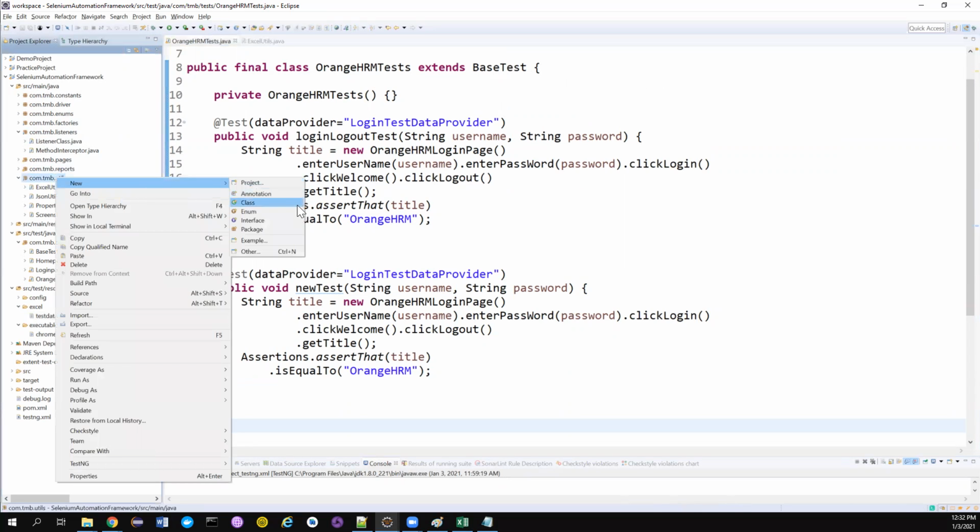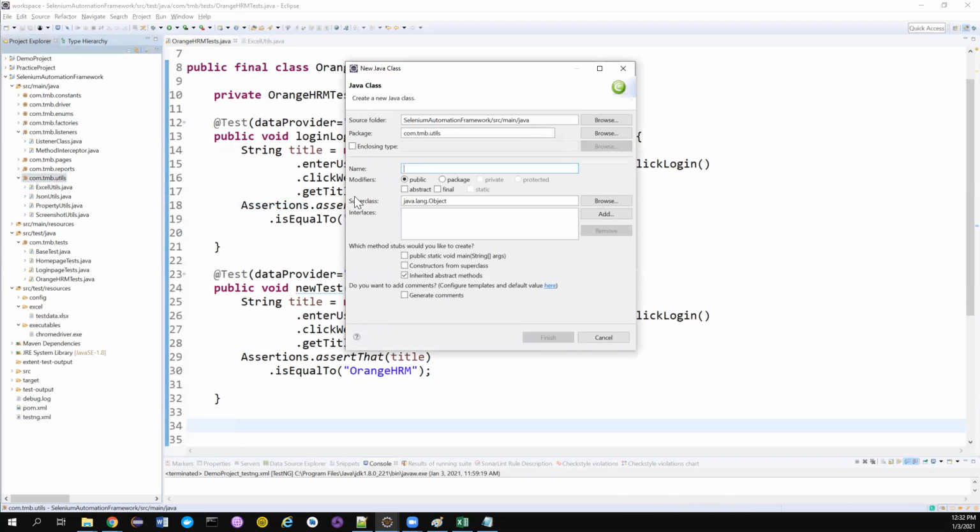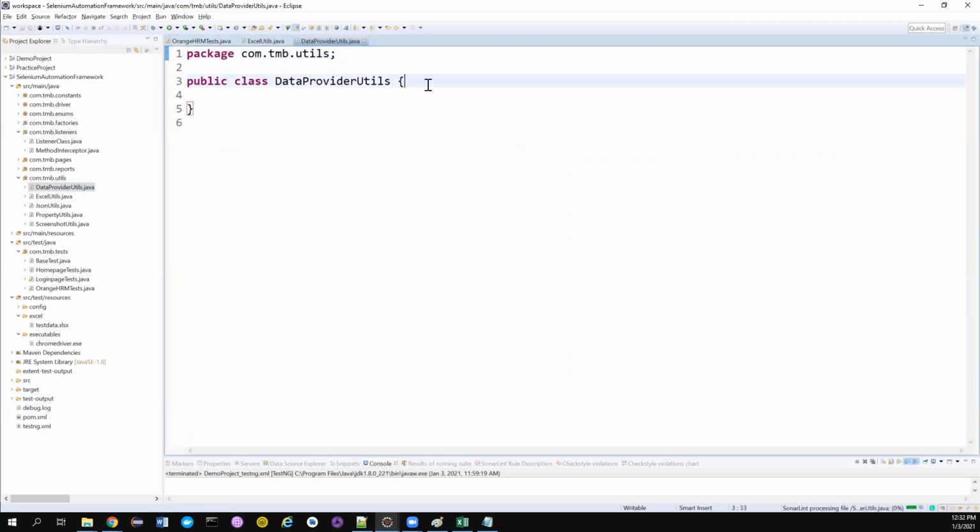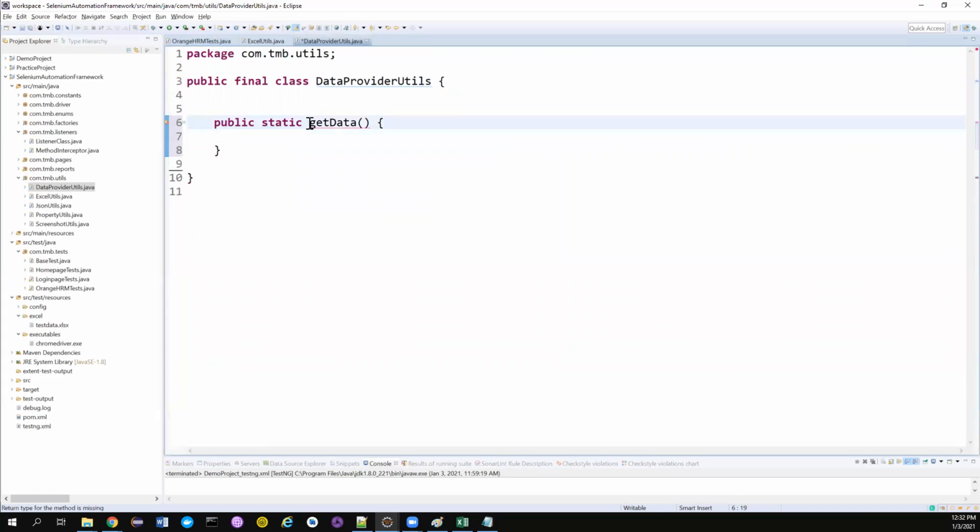Let's create a class and let me name it data provider. You're just going to provide the data, right? So data provider utils, let me name it this. Again, guys, I don't want someone to extend this, so final. I'll deal with the data provider constructor later, but for now I'm just creating a public method. I can create a static one. The name of the method is get data, and it's going to return an object array.